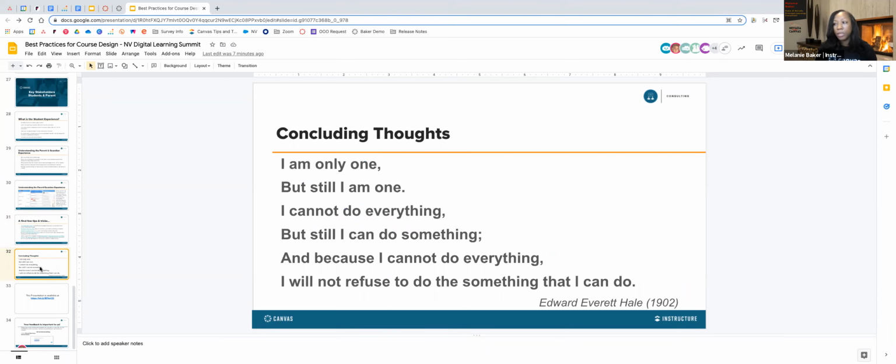And then some concluding thoughts. I'm only one, but still I am one. I cannot do everything, but still I can do something. And because I cannot do everything, I will not refuse to do something that I can do. I love this quote. And I hope everyone else does as well.